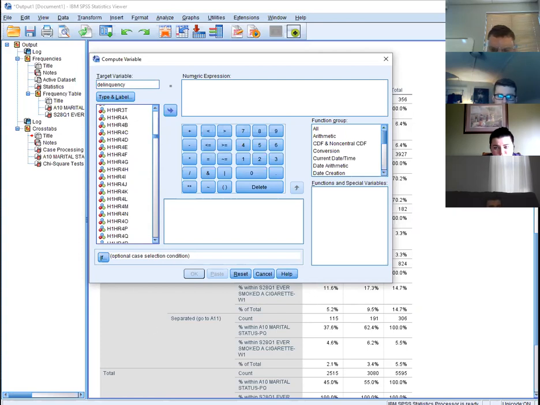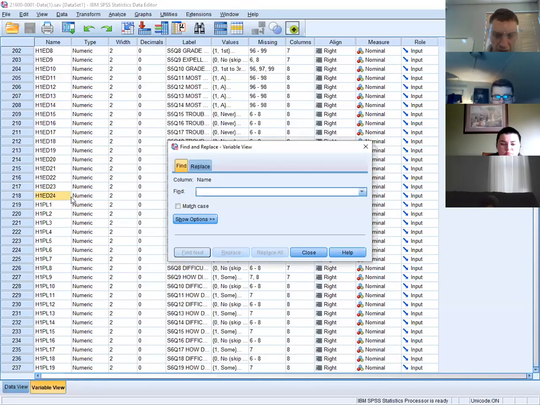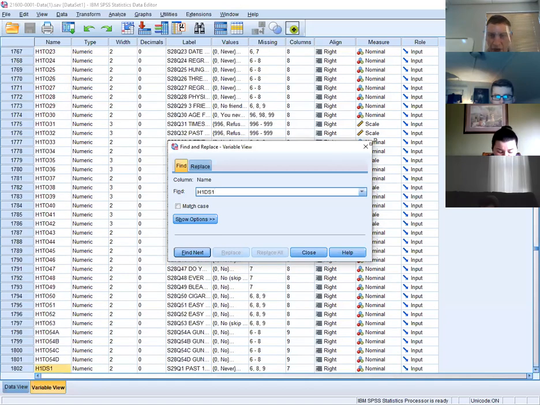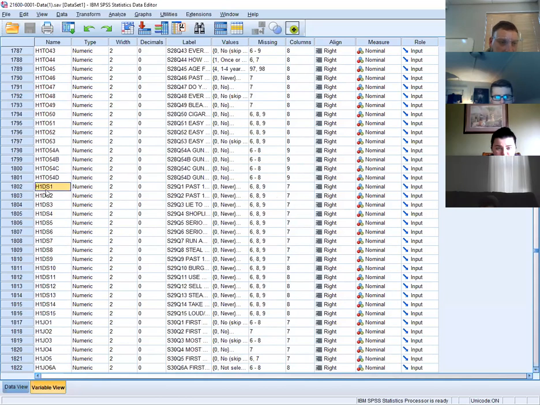Actually, I'm just going to do this the fast way. People at home may not be able to see me do this, but let me go so they can see what I'm doing. I am looking for all the variables that make up that. I'm going to go down to H1 DS1, and I'm going to just copy and paste, copying H1 DS1 through H1 DS15. So these are all the items that reference delinquent behavior.